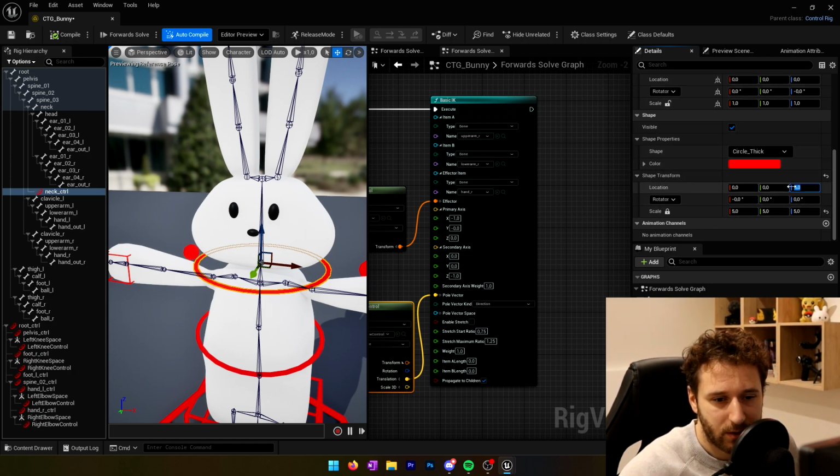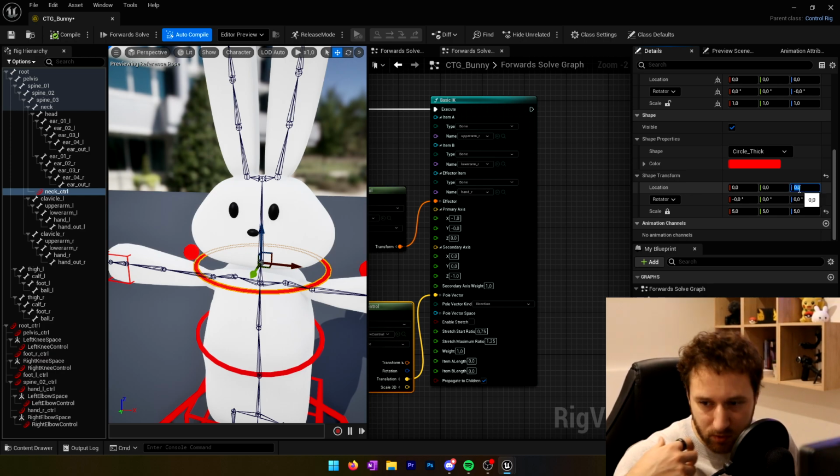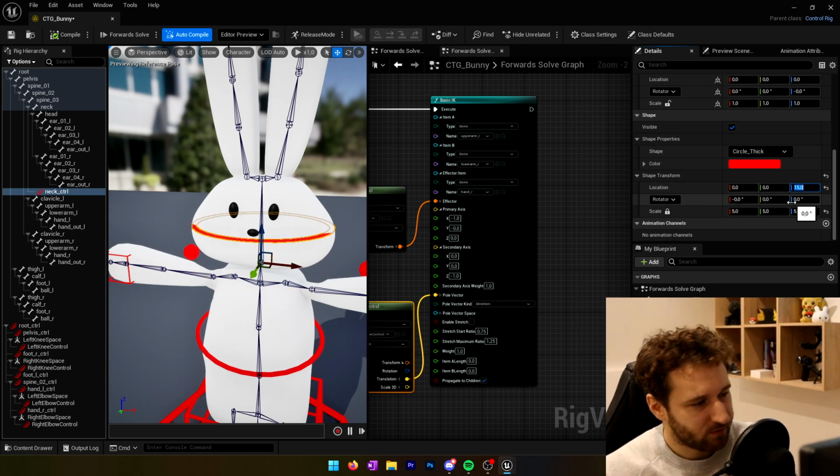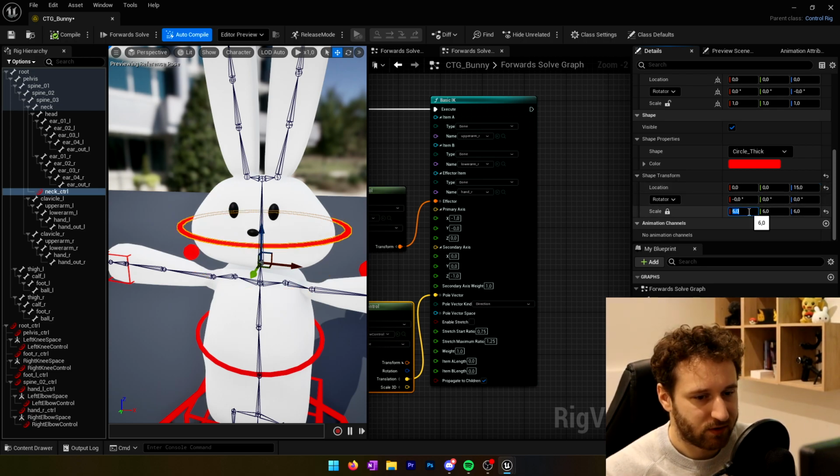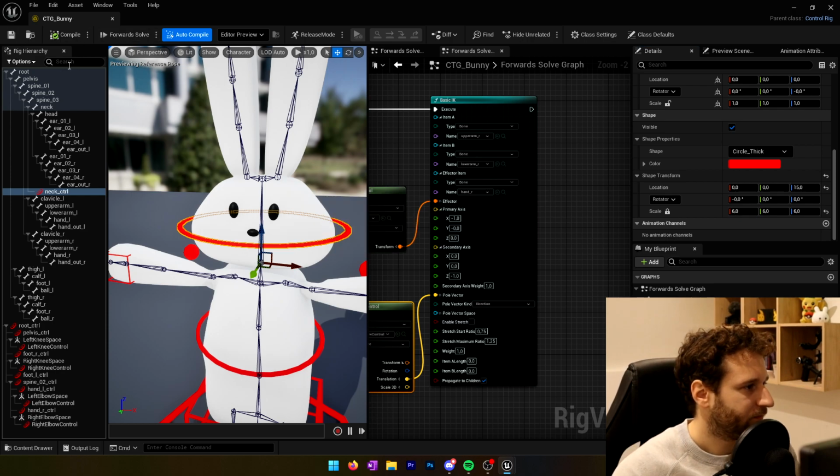I'm gonna change the location a little bit in the shape transform, not in the initial or in the current, just in the shape transform. I would like to have this a little bit up. It will be easier to see when we move the stuff. Maybe something like 15. Then we can put this to 6. Okay, that's perfect.